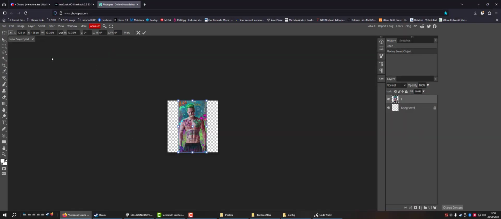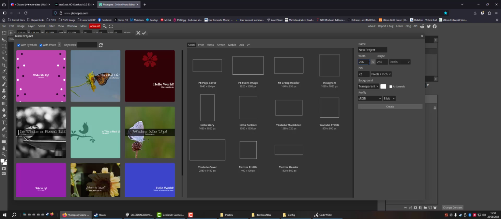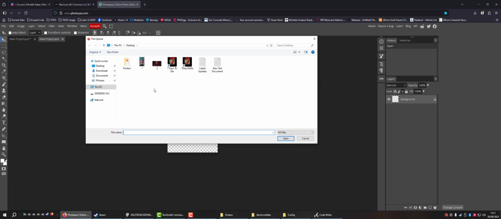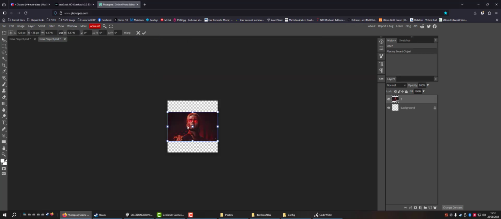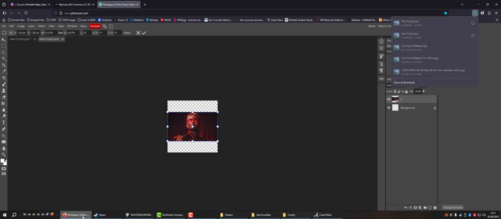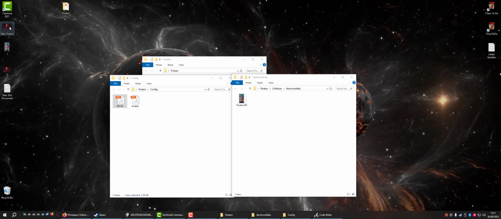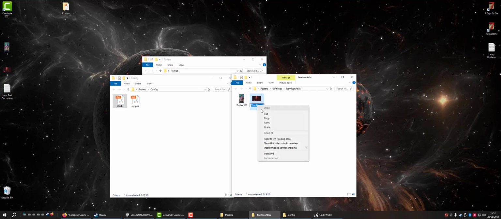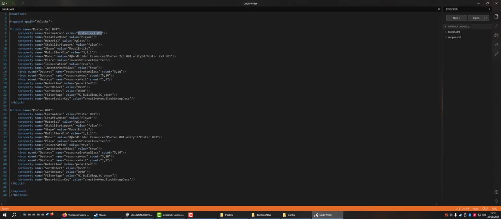Right, so if we do it again: new, 256 transparent, create file, open place, same again, export as PNG, new project, save. That gives us that one. Go back in, 2x3 on its side, poster 01. Rename that to poster 2x3 001, which is the code for this icon. So you see.